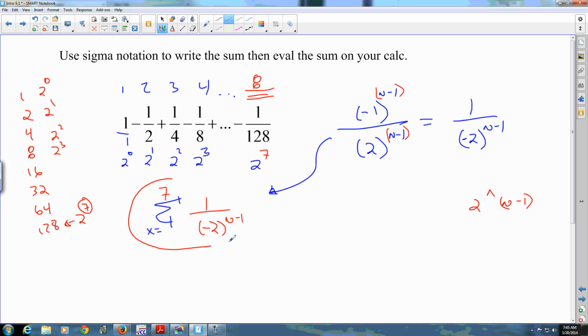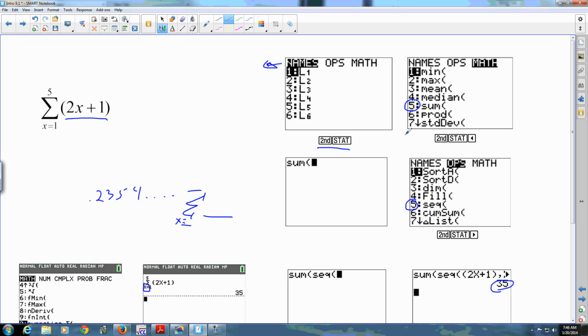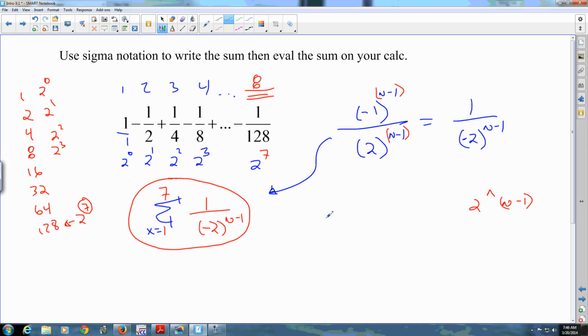So this is what you're going to type in your calculator. Either doing, oops, starting at 1, either doing this method or this method where you're actually displaying the sigma. Which method you use depends on either the vintageness of your calculator or which way you want to type it. Okay, so there you go.